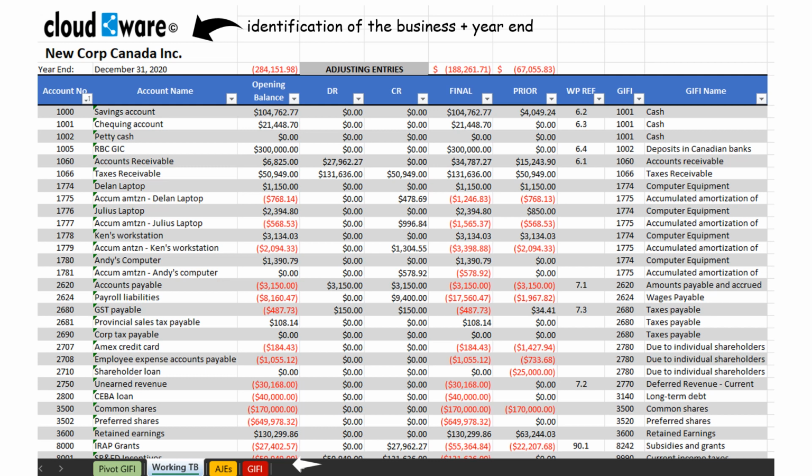For our smallest businesses, the working paper file is usually only prepared once a year to facilitate the filing of the income tax return for the business.